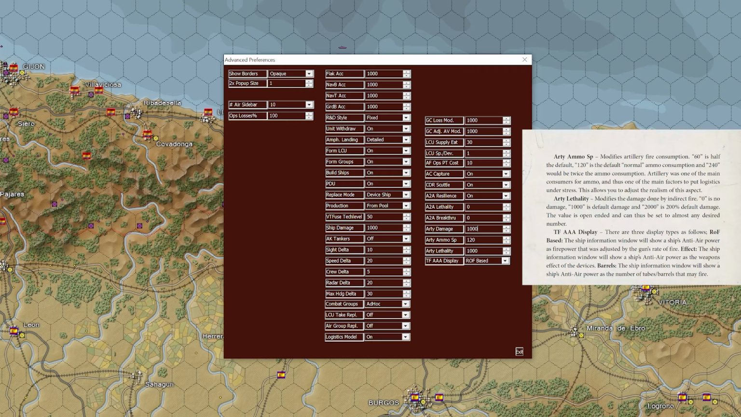Artillery ammo fire consumption. Okay, so 120 is normal. So whatever the normal amount of supply consumption that the artillery would use would be 120. If you want to make that half as much, you would set it to 60. If you want to double the amount of supply that artillery uses in combat, you would put it at 240. I would leave it at 120. Leave it alone.